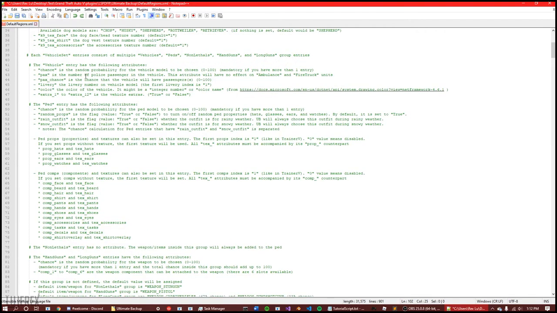Passengers. This is the number of police passengers in the vehicle. And this will have no effect on ambulance or fire truck units. So don't try to put this tag on any of those types of vehicle sets. And do note, this means passengers. Passengers isn't the driver. So if you want to have a SWAT truck with 4 SWAT guys, 4 police units in the truck, you will have to put the passengers to 3, because it's not counting the driver, the person driving the truck.